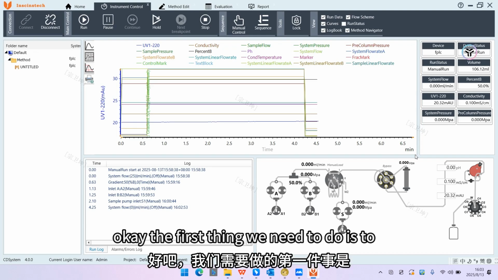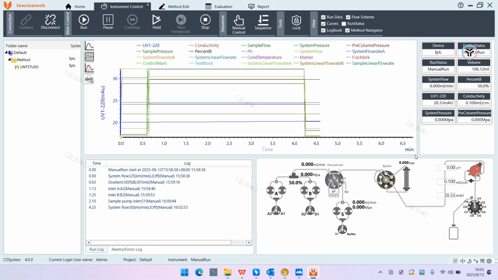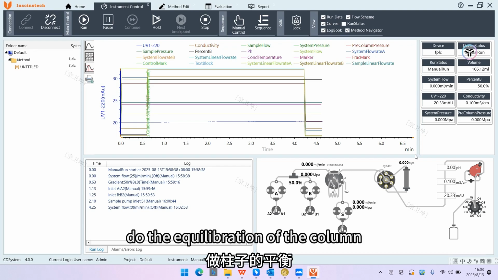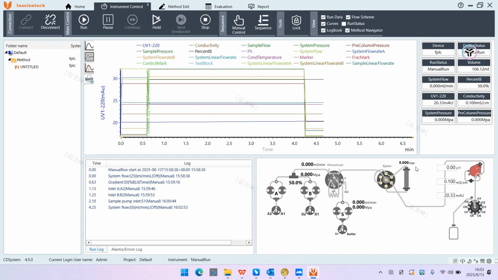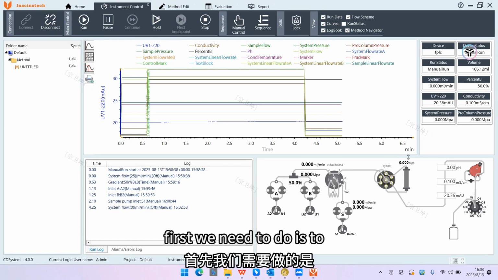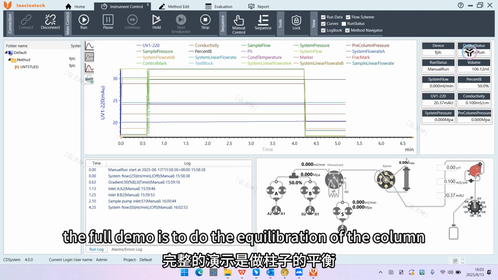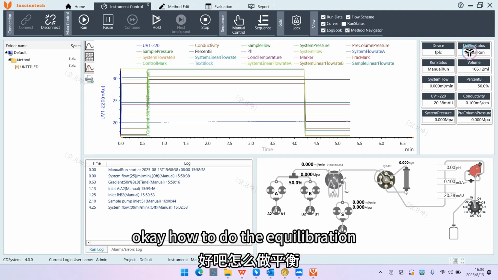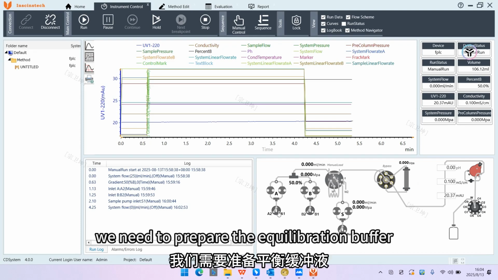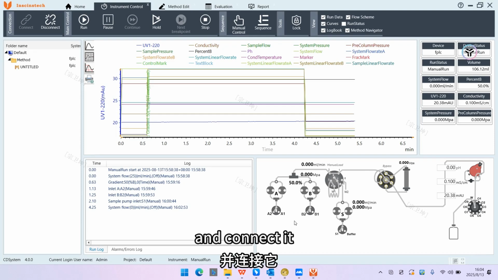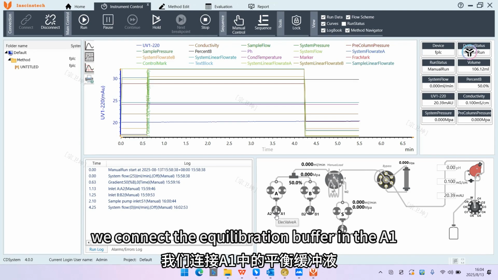Okay, the first thing I need to do is the calibration of the column. First, we need to connect the column to the system. And the first step of the full demo is to do the calibration of the column. Okay, how to do the calibration? We need to prepare the calibration buffer and connect it to the system. For example, we connect the calibration buffer in the A1.